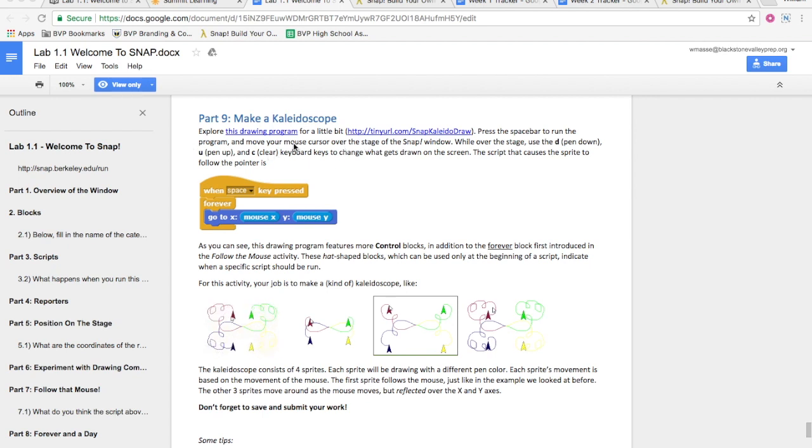Part 9 is asking you to make a kaleidoscope. Specifically, they want you to make a little drawing program that when you move your mouse, 4 little sprites draw these lines and follow you around the screen.